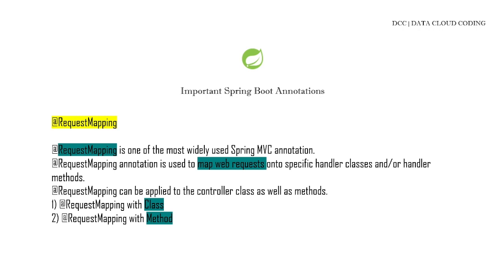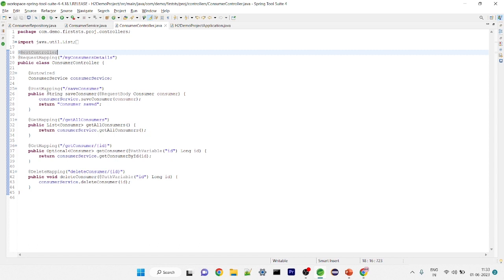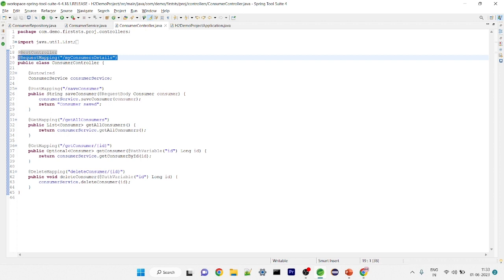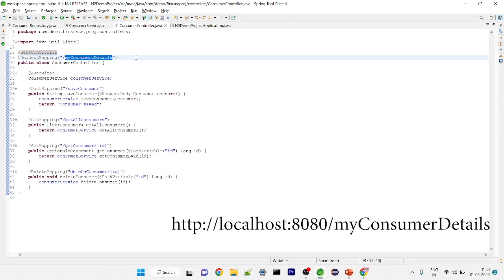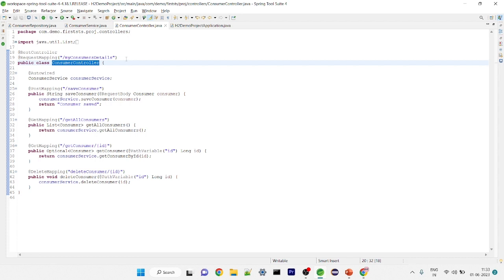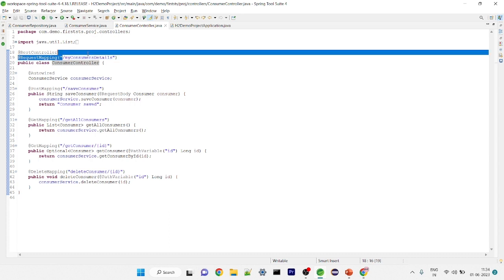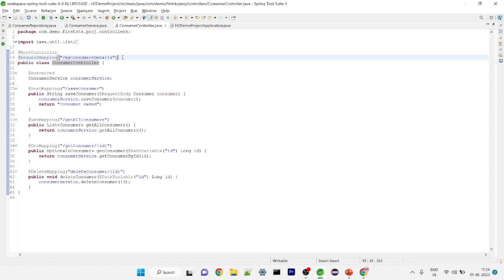So let's see that in practicals. I have come to my Spring Tool Suite once more. Here we can see that in my controller class, on the class level, I have used this @RequestMapping annotation and specified that any request appended with /myconsumerdetails has to be mapped to this ConsumerController. So let's suppose I have a request /myconsumerdetails/saveconsumer. In that case, based on /myconsumerdetails, the request will be mapped to this class first. So that is the use of the @RequestMapping annotation.